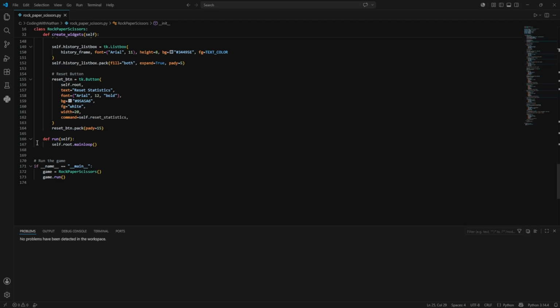We've also predefined our run function here so that we run our main loop when the class is set up. And below here we have a main check so that our file will instantiate our RockPaperScissors class, and then call the run function to make it work. All right, so now what we will do is fill in the rest of the functions that we need to actually make the game work.